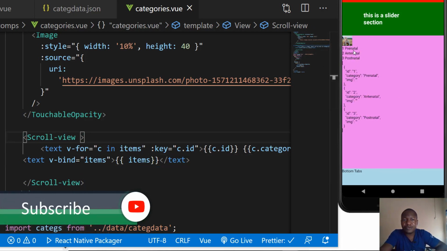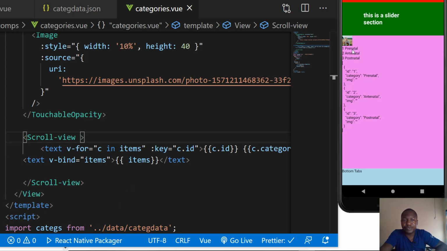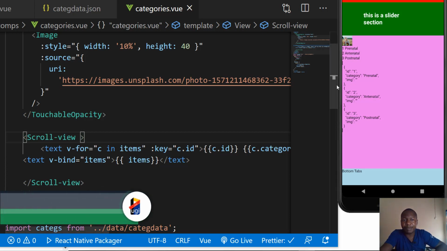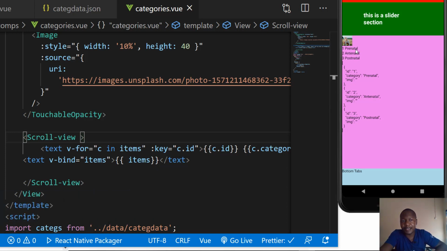Now I do not want to look at this 1, 2, 3, but I want to look at the index of the array. Just in case I click, I'll be positioning in the index of the array.